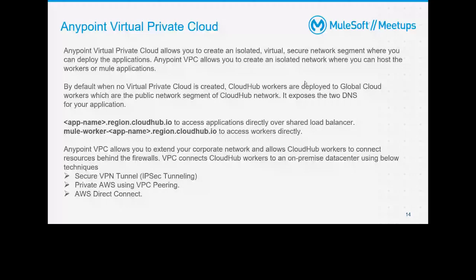We require the VPC for creating the virtual private network and for creating the dedicated load balancer. That is also a reason. So why do we require the virtual private network? When CloudHub workers want to access the resources available on the corporate data center or on-premise data center, in that case you have to create a virtual private network with IPsec tunneling. Also there is one option if you want to do VPC peering.